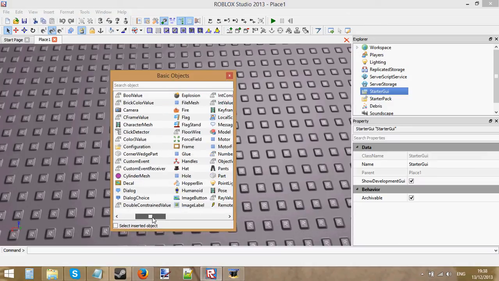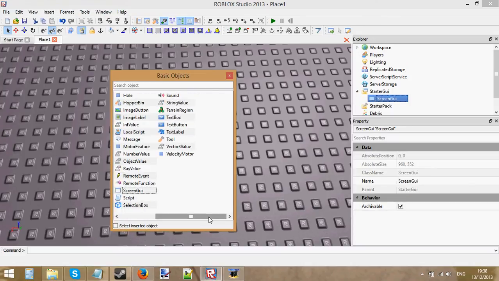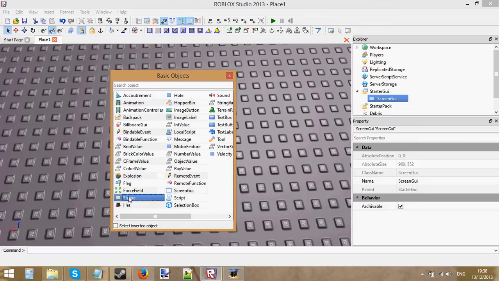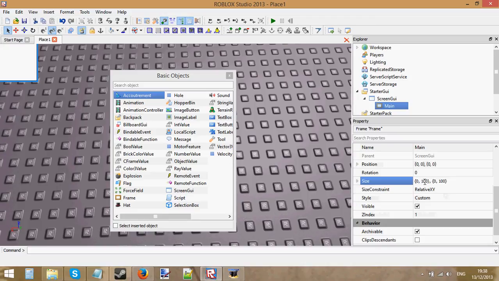Insert your StarterGui or ScreenGui, which is your little folder to hold all your GUI components. Your frame, we'll call that Main. Just edit the appearance of it, so change the size a bit. 0.5, 0.5. Whoa, what has happened?